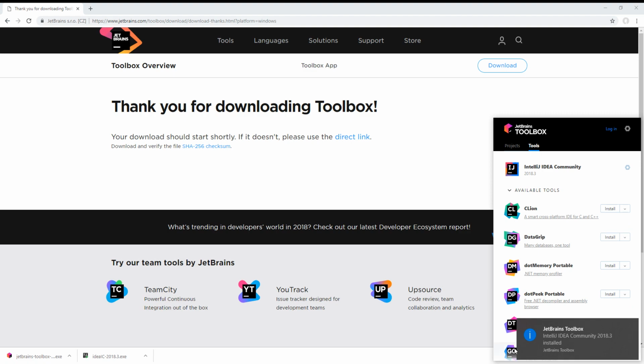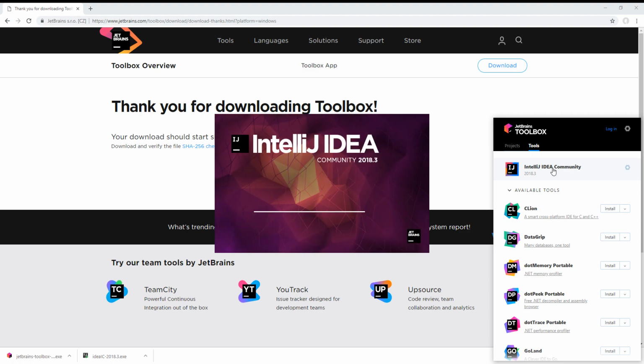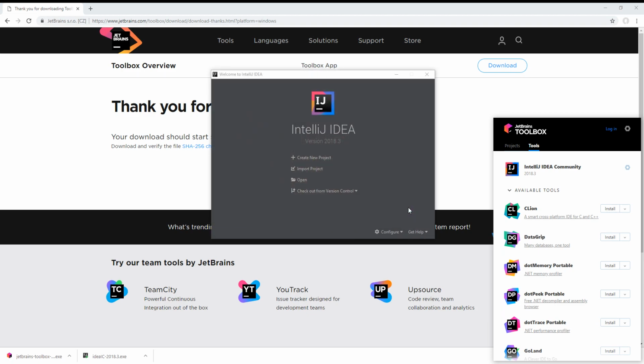Now IntelliJ IDEA Community has been installed. Click on it to open it. And now you have successfully installed and opened IntelliJ IDEA.